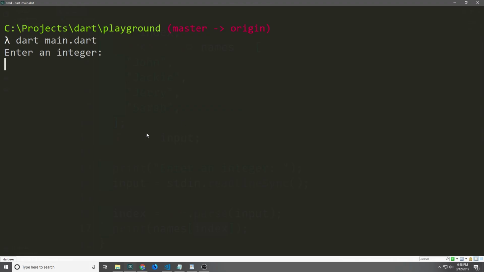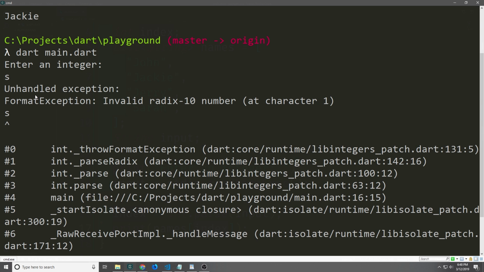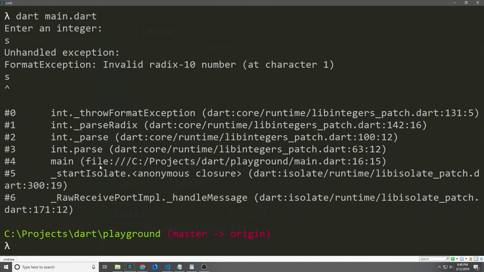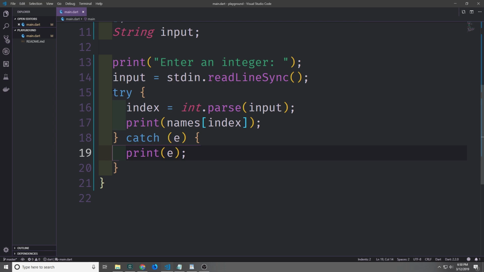So if I type in a number, say 1, it'll print out the name Jackie. But if I type in, say, S, we'll get an exception and everything will error out. The specific type of exception that gets thrown when we type in S is what's called a format exception. And then if I put in a number that isn't in the range of the list index, then we get a range error exception. Now if we want to, we can use what's called a try-catch block.